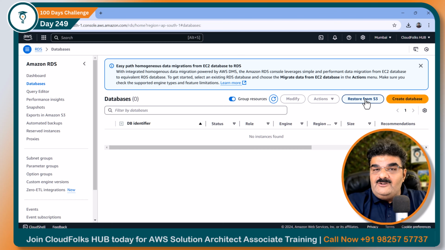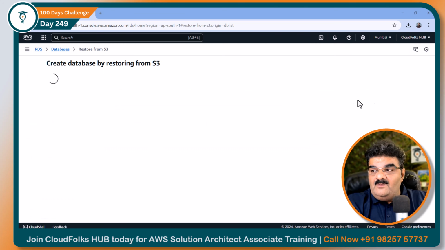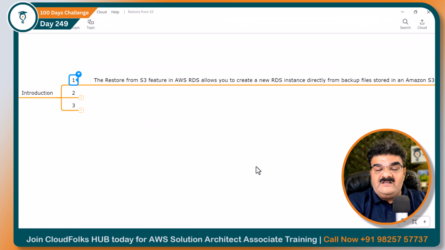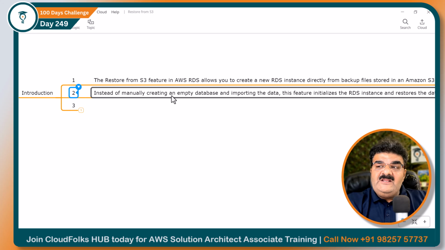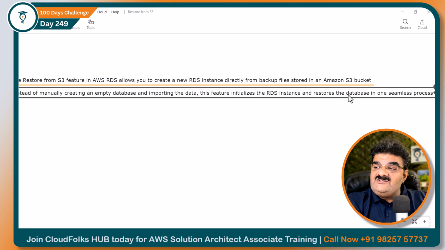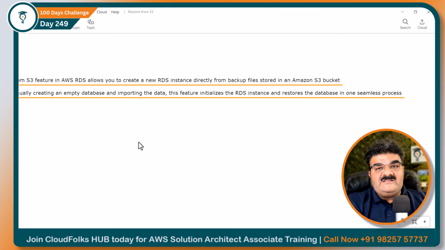Here, if you create your database using this option, it will provide you comfort. It is like a two-step process in one. It will create the database and it will also restore your backup file. So, it is kind of a two-in-one option specifically used to create a new database with backup data. Instead of manually creating an empty database and importing the data, this feature initializes the RDS instance and restores the database in one seamless process.